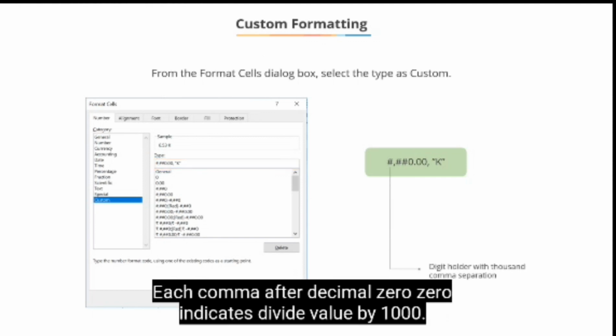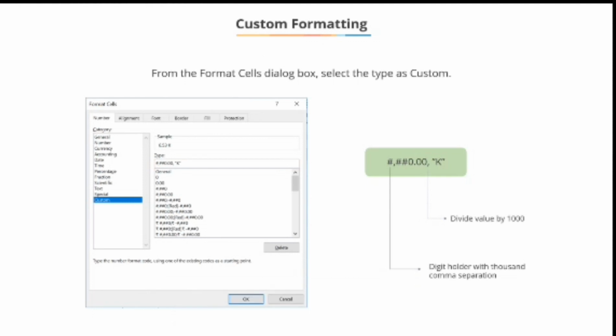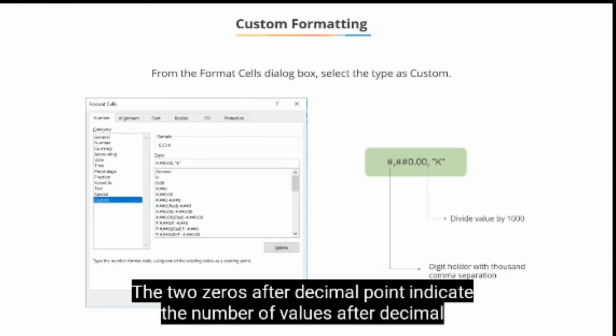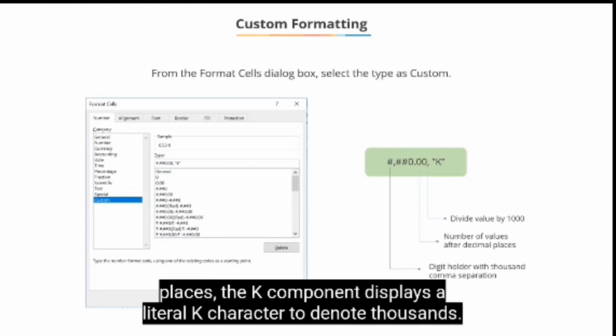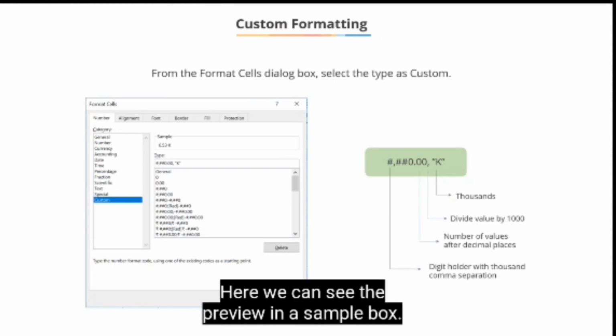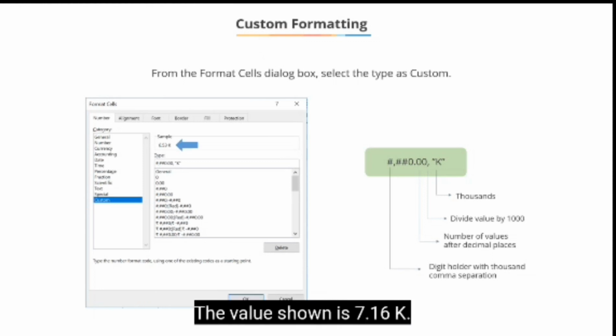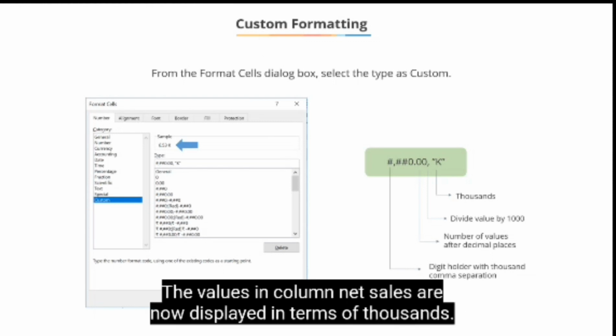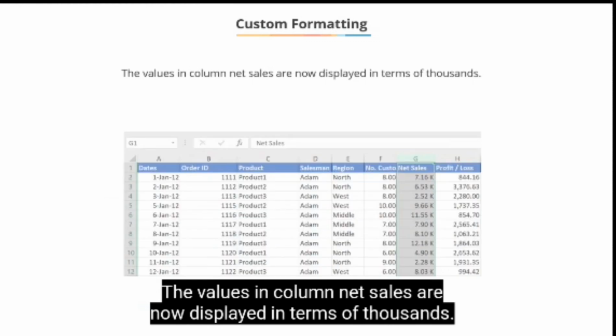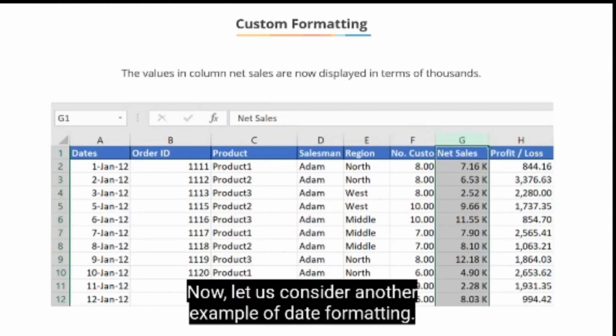The comma after 0.00 indicates divide the value by 1000. The 2 zeros after the decimal point indicate the number of digits after the decimal place. The K component displays a literal K character to denote thousands. Here we can see the preview in the sample box. The value shown is 6.53K. Finally, click the OK button. The values in column net sales are now displayed in terms of thousands.